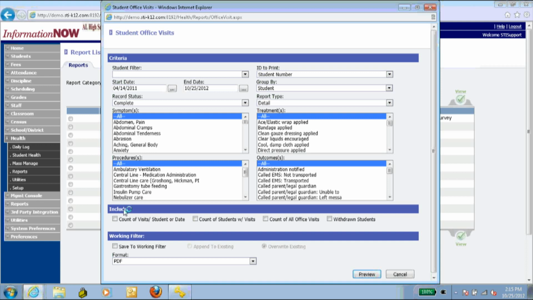You have your office visits report. This is a great report for your frequent flyers and the office visits, mainly because you can include count of visits, student or date, count of students with visits, count of all office visits. So if you have one student that is really a frequent flyer, you can go into their individual data and run this office visits report from that office visits tab, and you'll get all their information from all the office visits that they've come in, in case you need to report to mom and dad. But yeah, this is a great report. You can run it for symptoms, treatments, procedures, outcomes, all sorts of counts. You can choose any sort of student information you'd like up here.